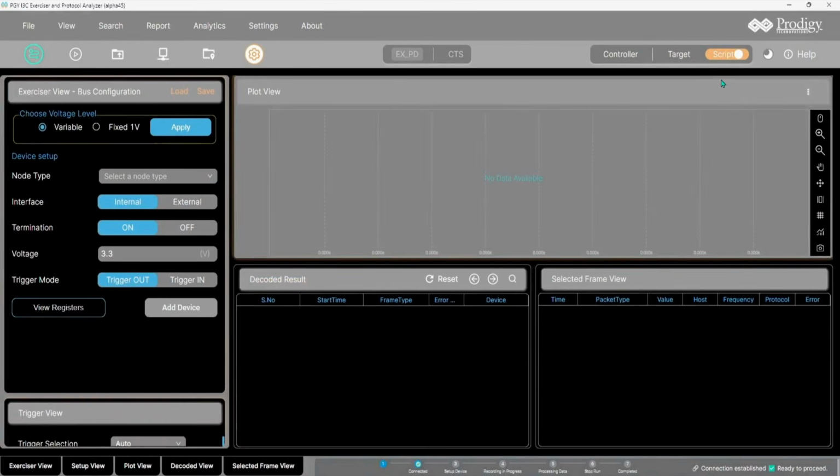We have already covered this topic in one of our previous videos, that is configuring the controller and target to the network. You can check it out if you want to know how exactly this is done. Now coming to the emulation. Once you have configured the controller and target, how to do the traffic emulation using the UI window or the exerciser window.